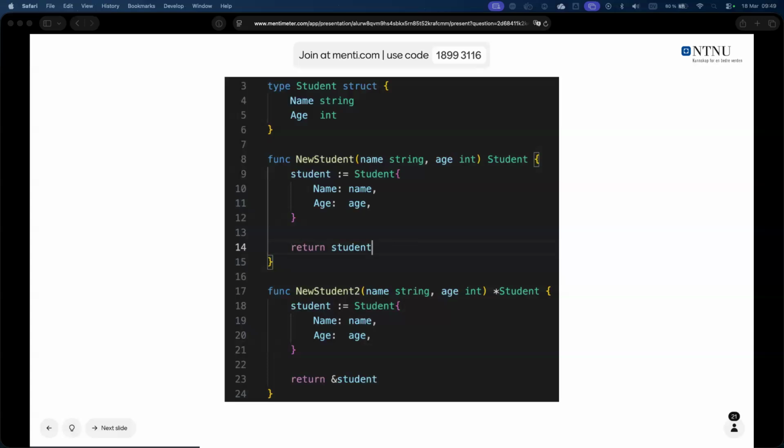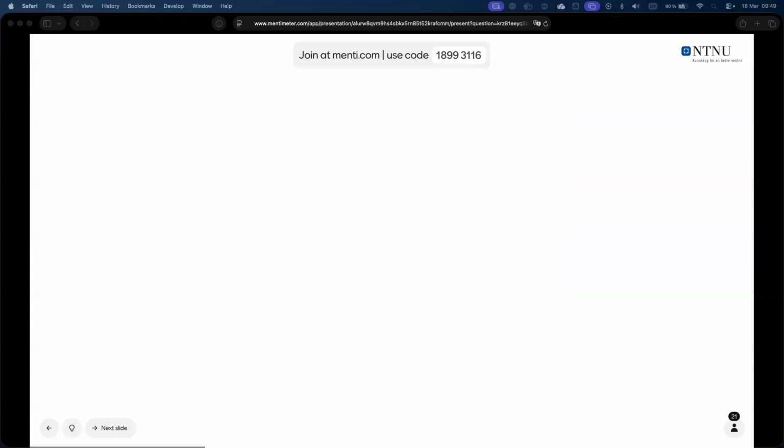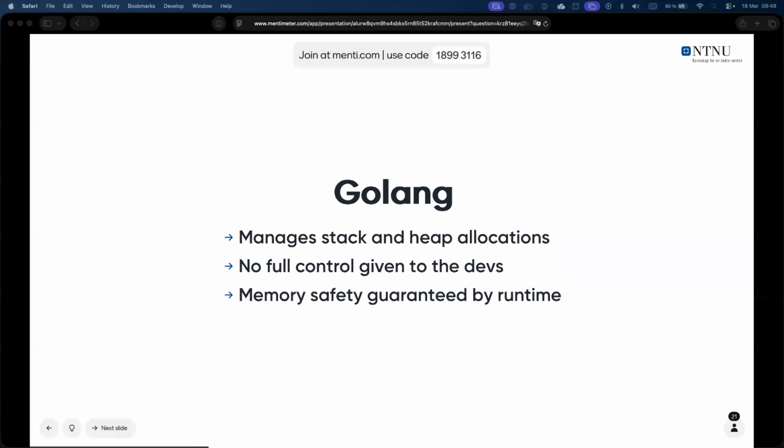Which is from one hand nice, but on the other hand, it takes control out of your hands because you cannot shoot yourself in the foot anymore. Like you cannot do something that segfaults, right? Which is nice, but at the same time, it's a bit weird because you lost this control. In C, you have it, but in Golang, you don't have it, right? So Golang manages the stack and heap allocations for you, and you don't have the full control.